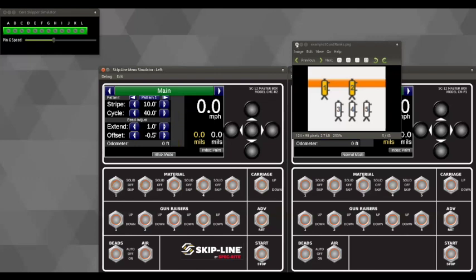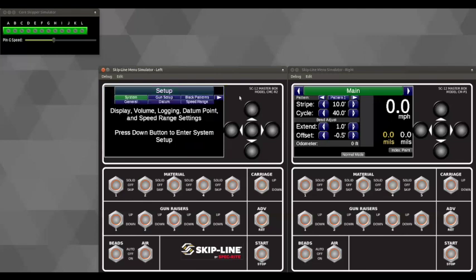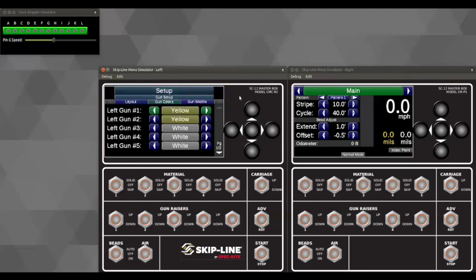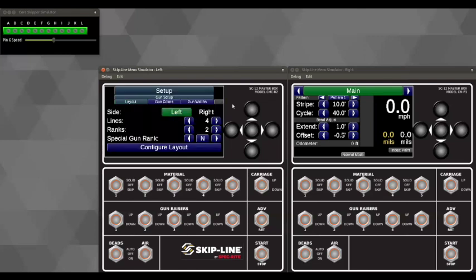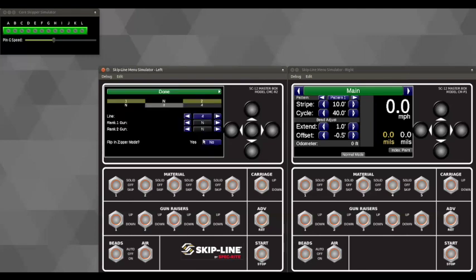Let's say that our layout looks a little bit different. Let's say we're actually going to do some black patterns. So let's say guns 1 and 2 are yellow, 3 is white, and 4 and 5 are black. And we want to have the 2 black guns behind the two yellow guns. So let's go over to our layout. I'm going to say I have 3 lines, 2 ranks, and then my black guns are going to be on rank 2. Go to configure my layout.